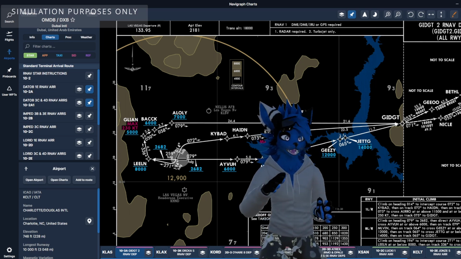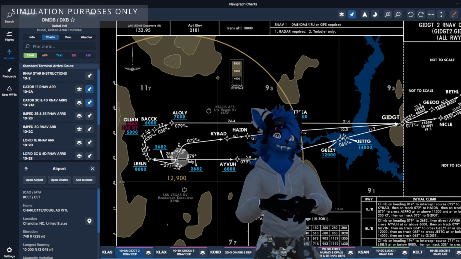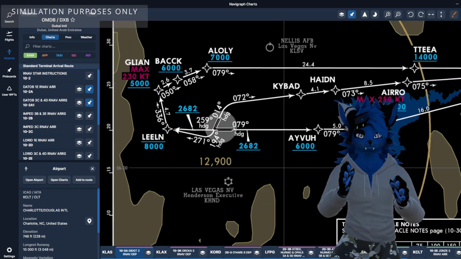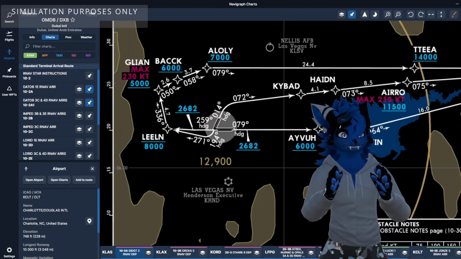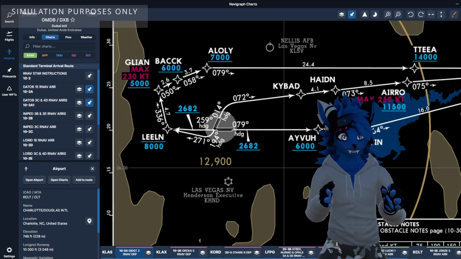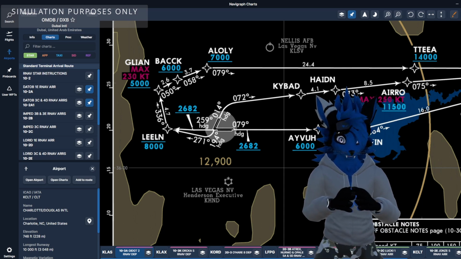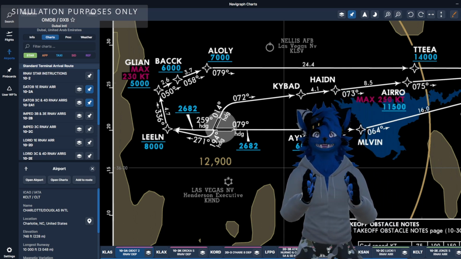We are going to take off and immediately start tracking all of the fixes that we are going to need to fly to. You're going to see that there are some blue and red numbers that are on this chart. Blue numbers are your altitude restrictions. Red numbers are your speed restrictions. Your speed restrictions are going to be an indicated airspeed.